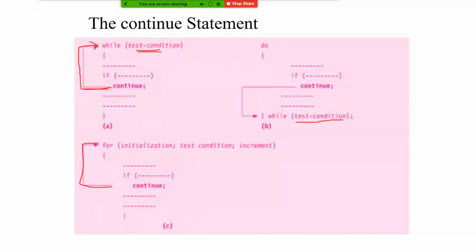So even with the continue statement, after checking the if condition, it will take the control to the beginning of the do while loop. After this line, it will start execution from this line. Whatever lines we have mentioned after continue will not be executed. So this is the difference of the continue statement from the break statement.